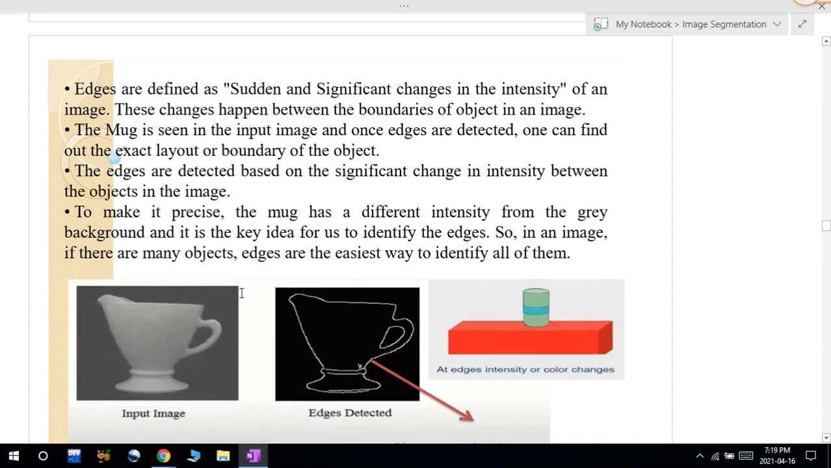So we will see with examples. Edges are where there are sudden or significant changes in the pixel intensity values. If there are sudden changes, then I can say an edge exists within the image. These changes happen between the boundaries of the objects in an image. If you take this mug, up to this point all the pixels are white and gray levels, but suddenly the pixel changes to black. So there is a sudden change here, and that sudden change I can call an edge.